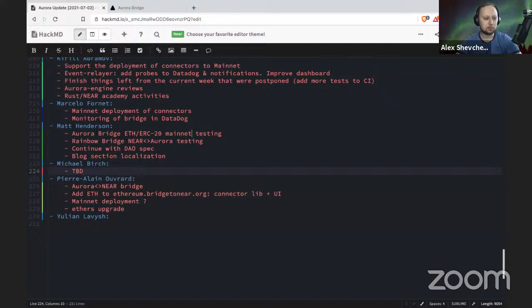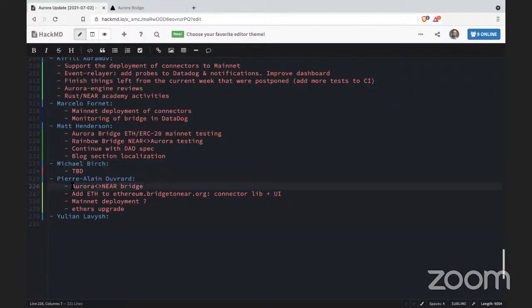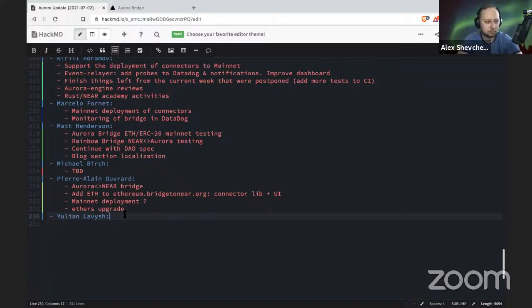Okay, skipping Michael because he needs to come back to office, and we will determine what he's going to do. And Pierre? Yeah, so working on the Aurora to Near bridge and adding native ETH to the Ethereum bridge to Near would be a nice thing also. Possibly mainnet deployment and working on merging the Ethers upgrade and updating the front ends because we can't plug it in as is. We'll have to upgrade. Okay, cool.